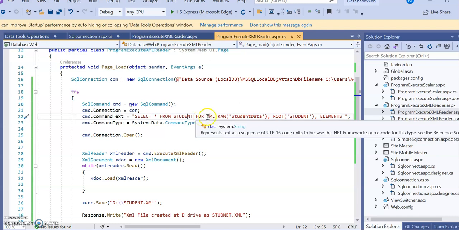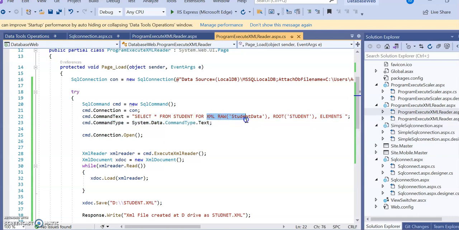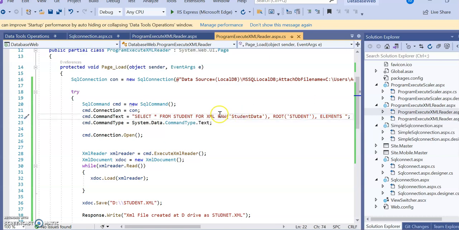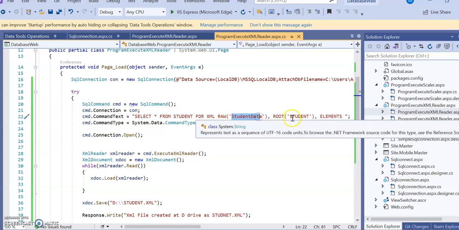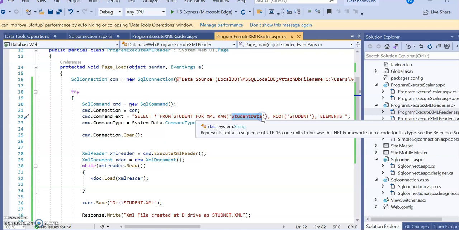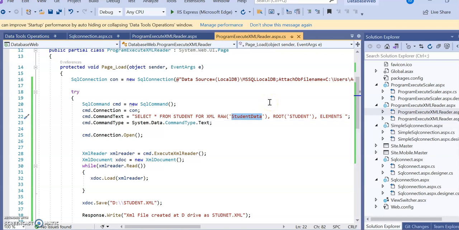For XML, now here how exactly will this XML file get created? So this data we have to provide: FOR XML RAW('StudentData'), ROOT('Student'). So this is a child element of this root student. At the root level there will be student, and for repeating every row, the student data child element will be used. After executing this program, you will understand how exactly student data and student are used.